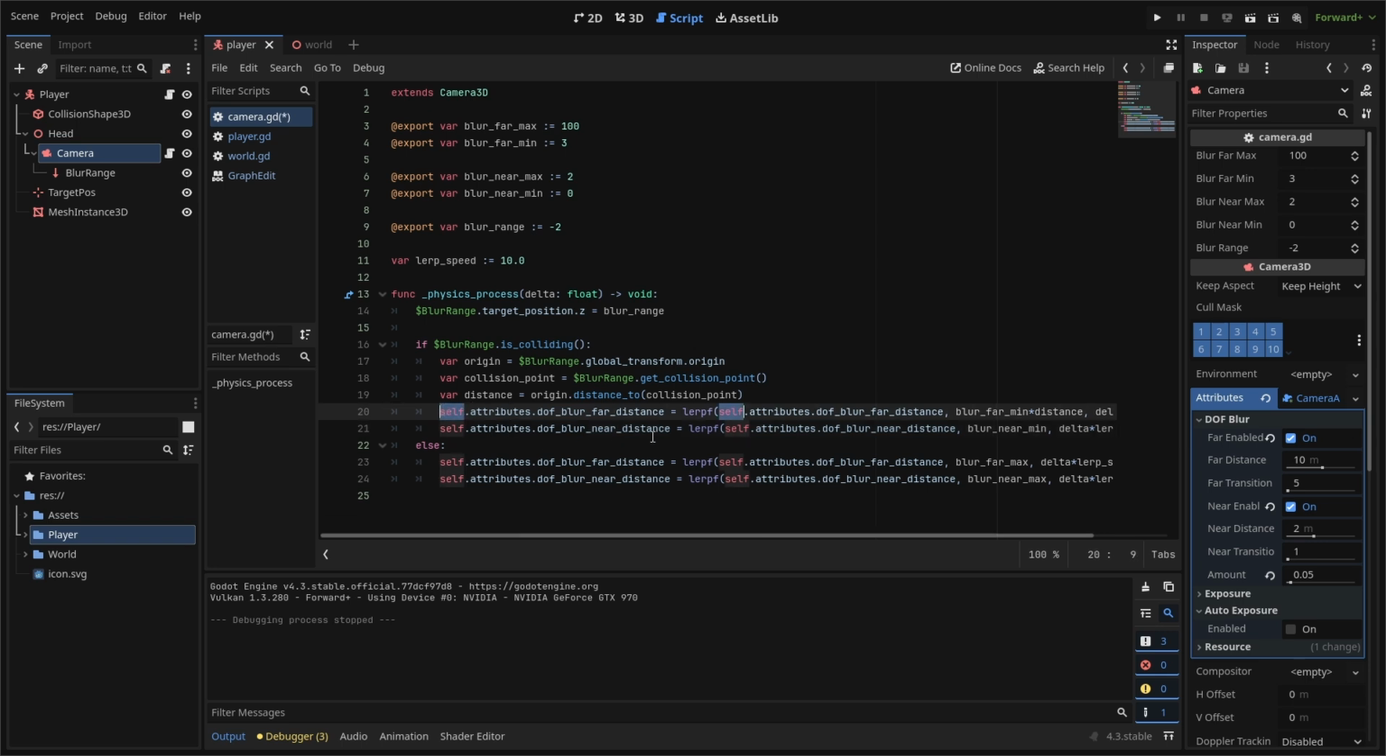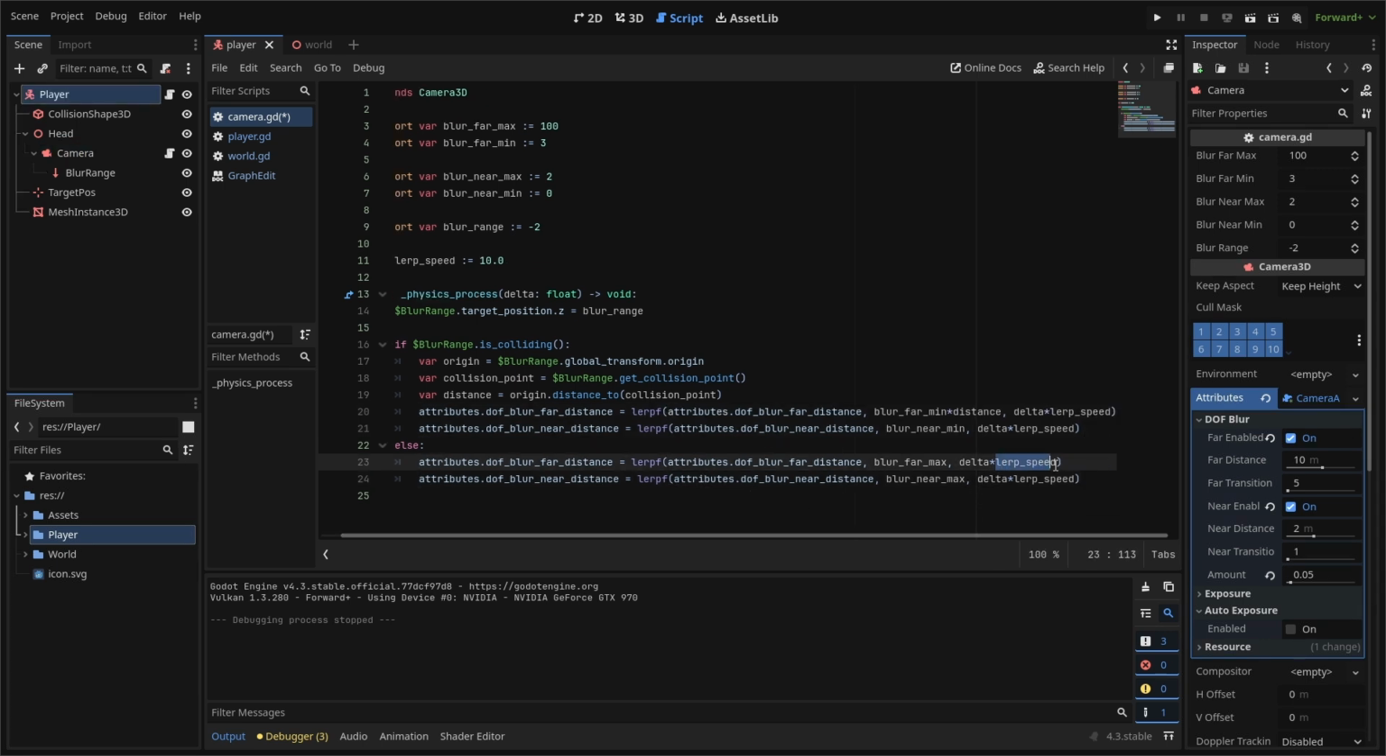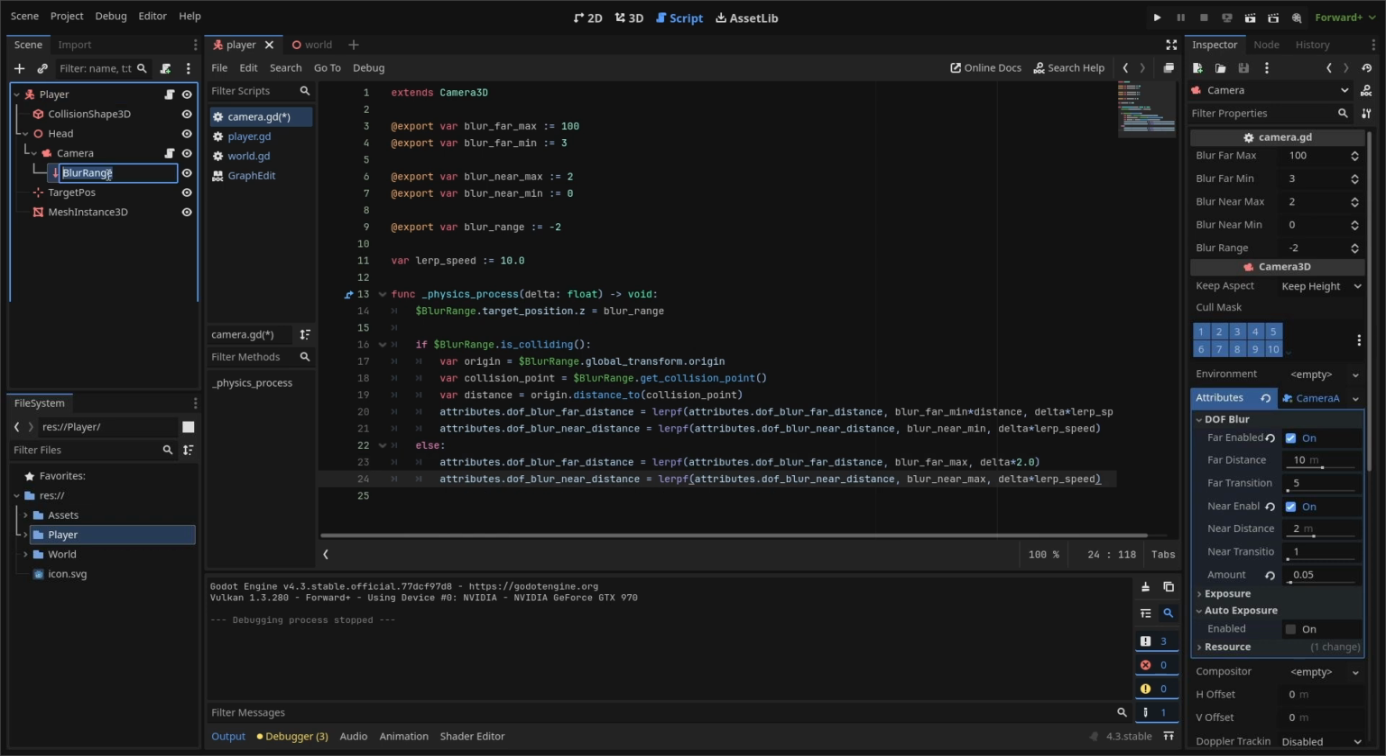You can remove this. For making it smooth, we can multiply it by 2. I think it would be good if I rename it to object detector and define it as a variable.